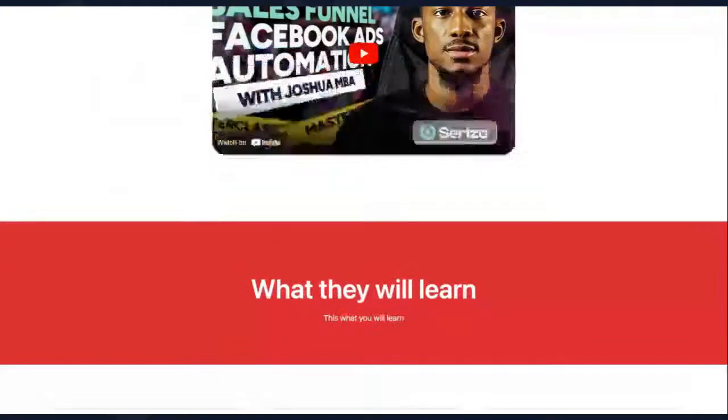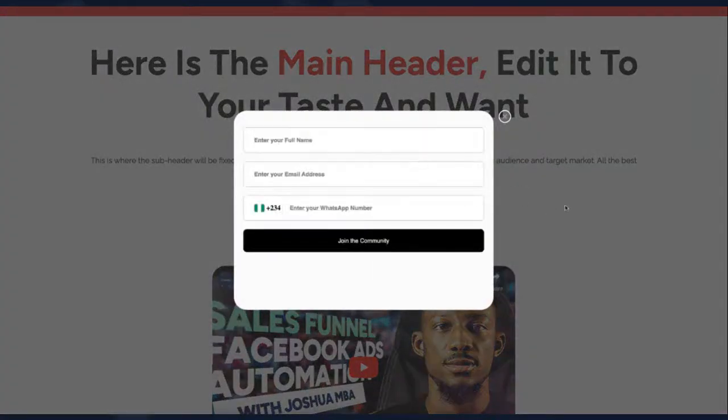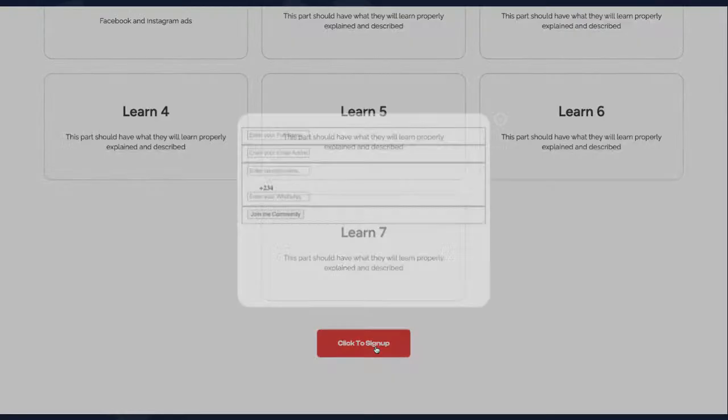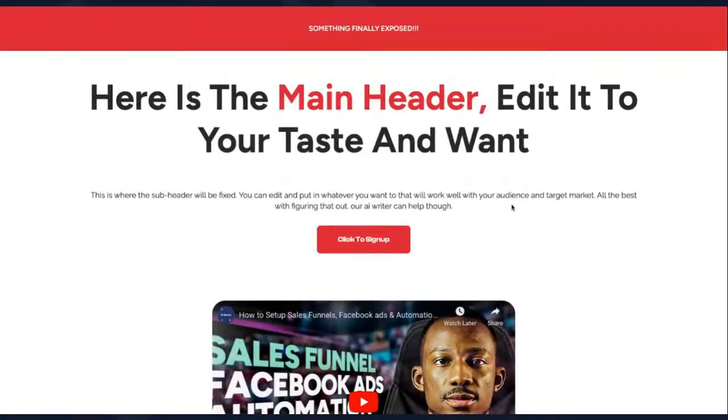This is the page. If I click on any of these CTAs, it pops out the form for me and I fill it. There's another CTA down here, pops out the form for me and I fill it. Straight to the point. So you have your landing page fully optimized, and of course mobile.